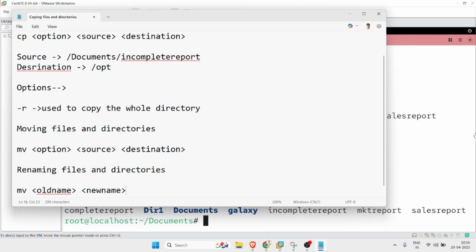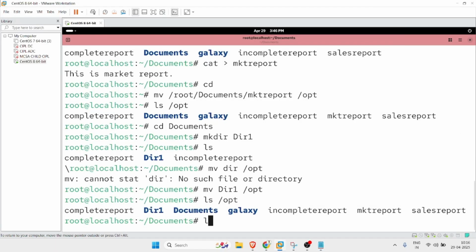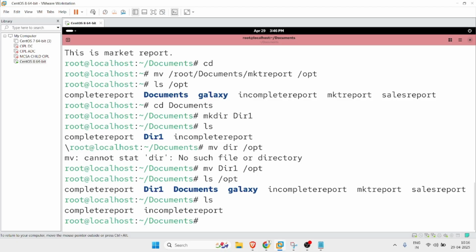So let's test it out. We are in the documents folder. We have the incomplete report here. Let's suppose we complete this report and this is complete report, or this is just report for now, right? So let's type the mv command. Let's type its name, incomplete report. And what will be the new name? Let's say report.